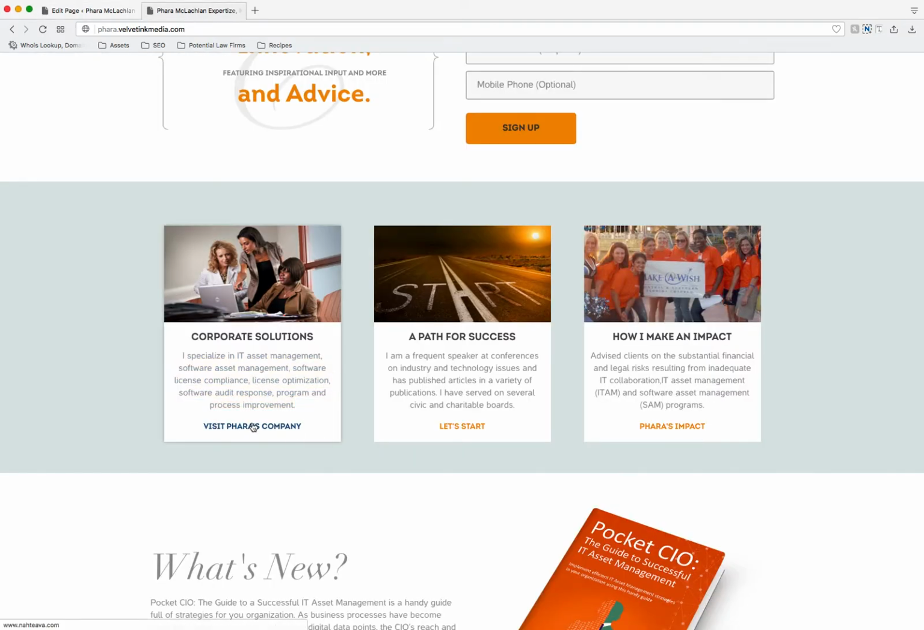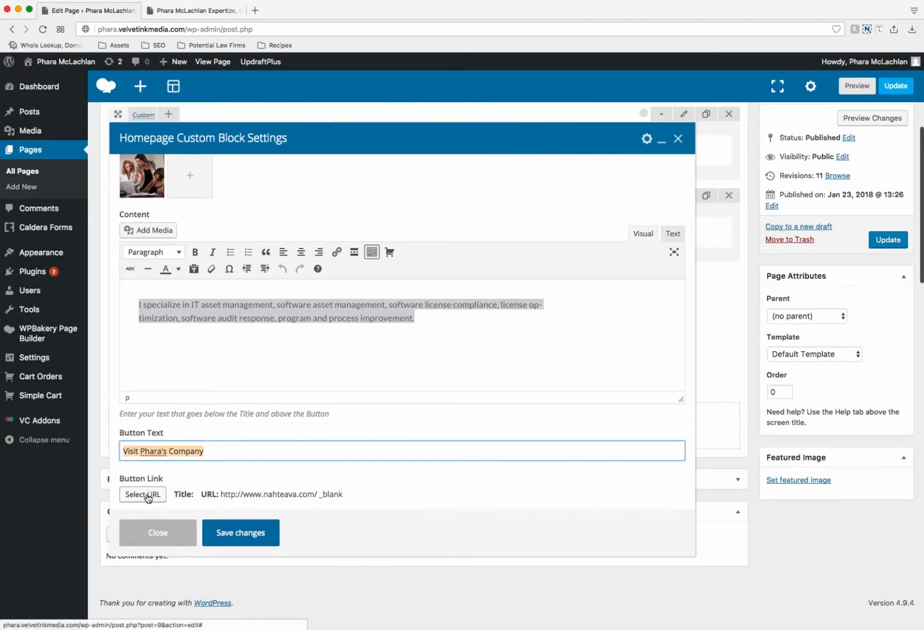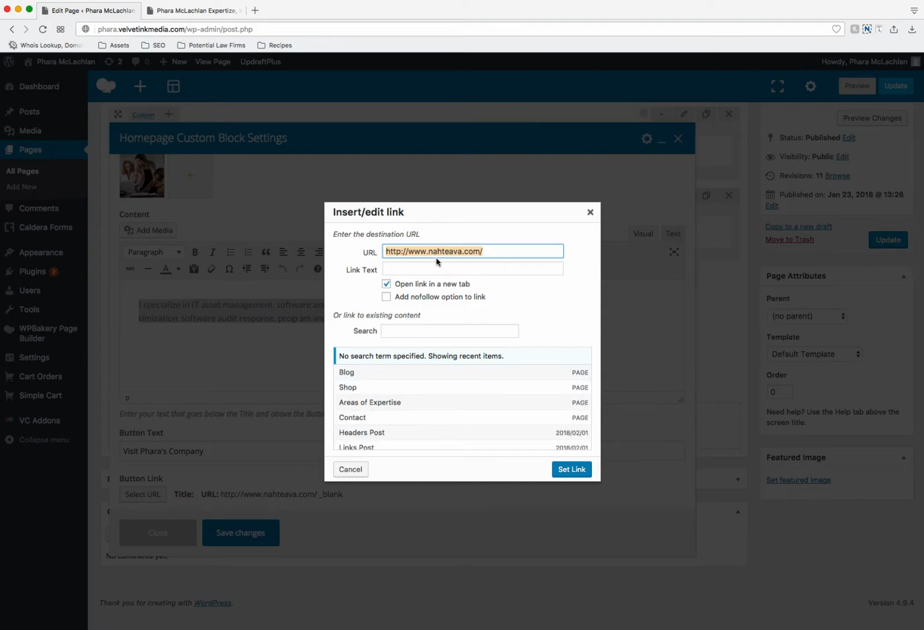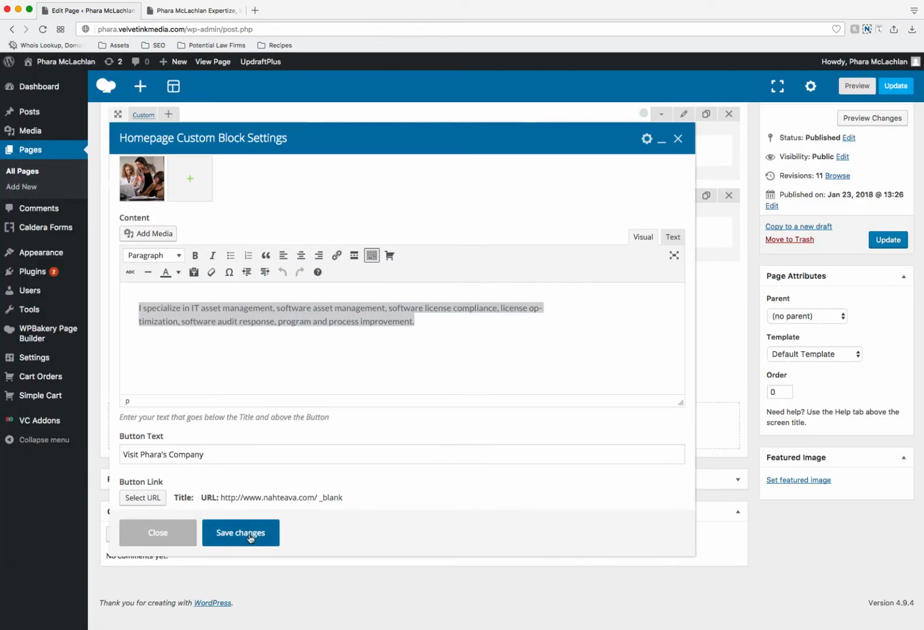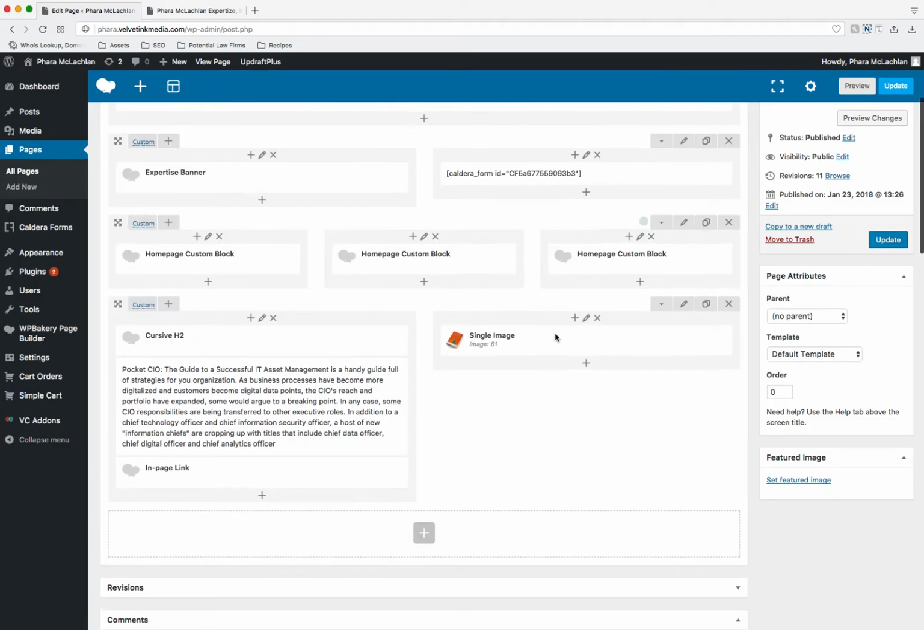That's this right here. So you can change what that button link says. And then this is the actual link that it is going to. So if you want to change that, you would just click this box and then put in the URL where it goes. Of course, make sure you hit save. And then when you're ready, you would hit update.